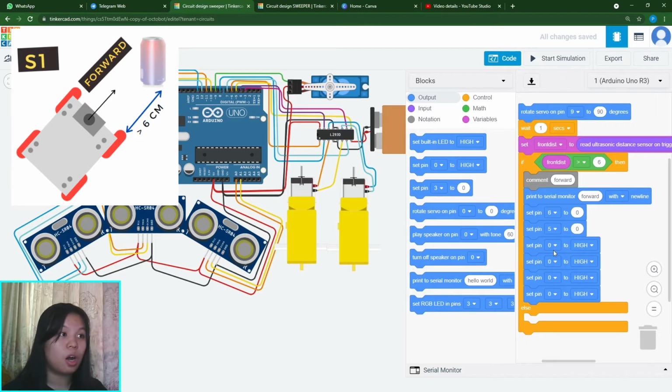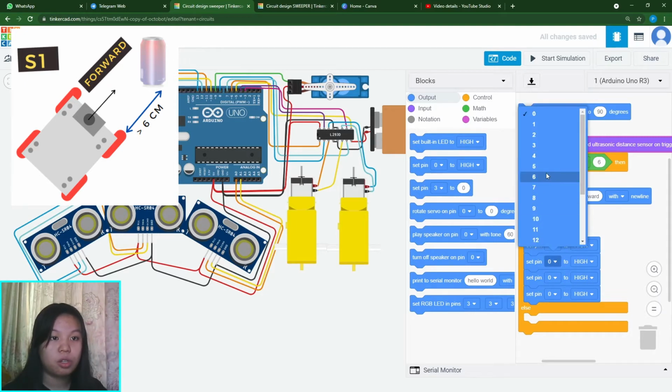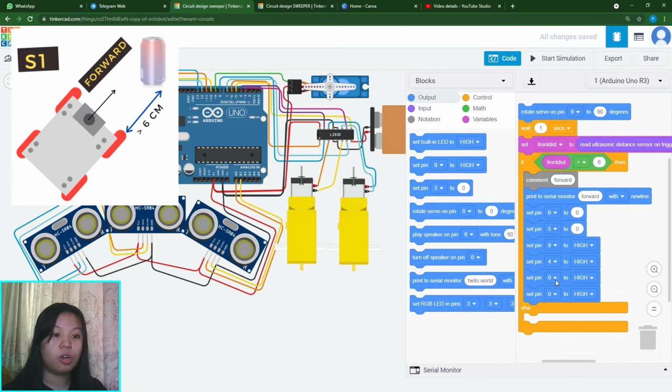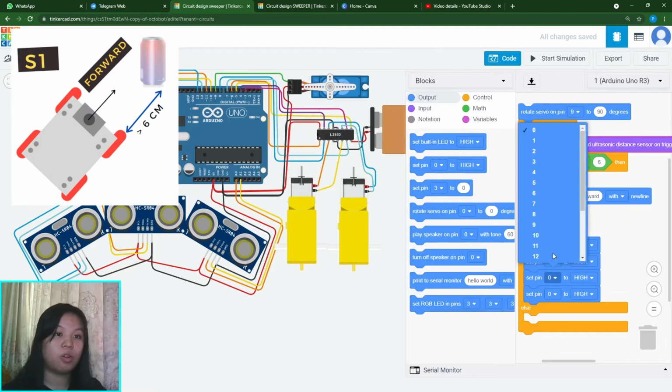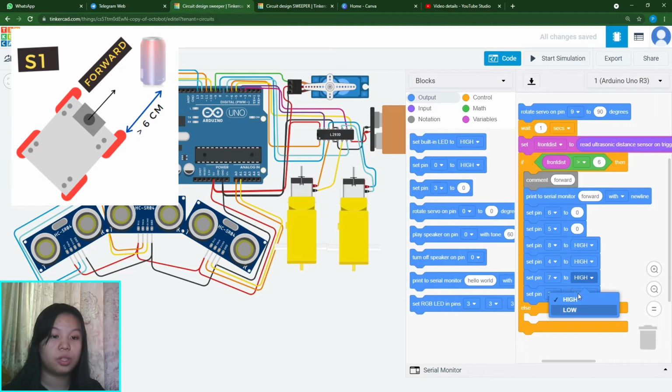Our left motor moving forward is controlled by pin 8, so we're going to set pin 8. Our right motor moving forward is on pin 4. The reverse on the left motor is controlled by pin 7, and the reverse on the right motor is controlled by pin 3. So now we want it to move forward, right? Forward for the left motor we set to high, forward for the right motor we set to high, and we don't want it to reverse on the left or the right, so we set those to low.